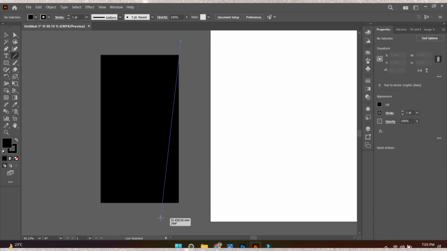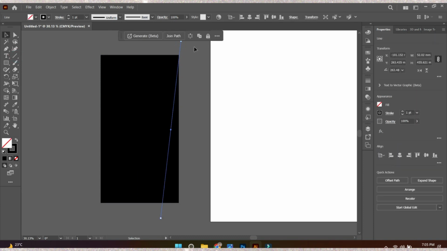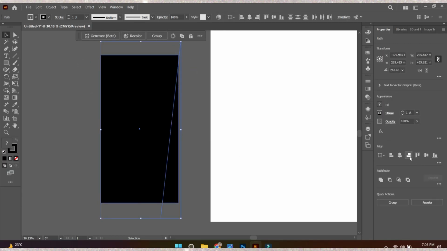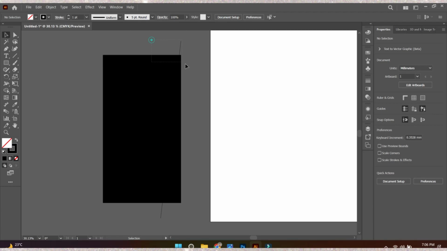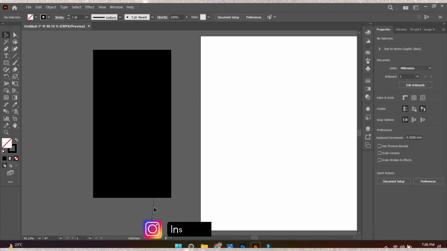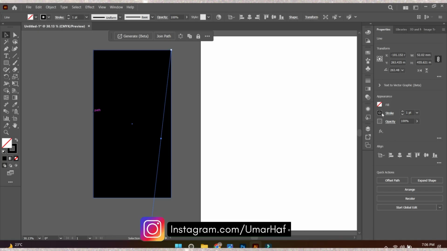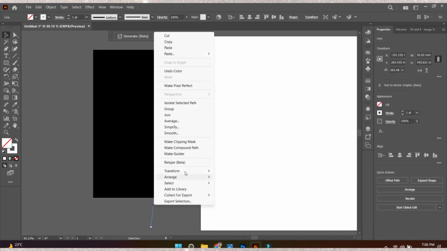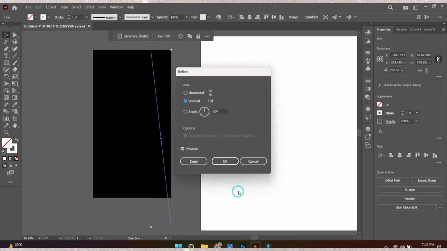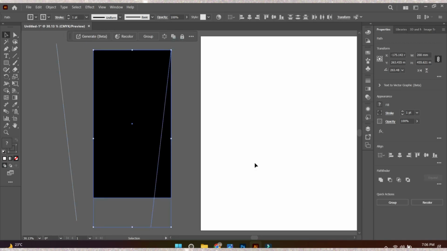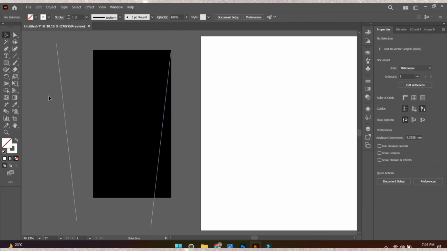Select the line tool and create a slightly angled line like this. Select both of them together and align them so the lines are overlapping each other. Now select the line, click on transform, click on reflect and create a copy and place it on the other side of the rectangle box and align it same as the first line.